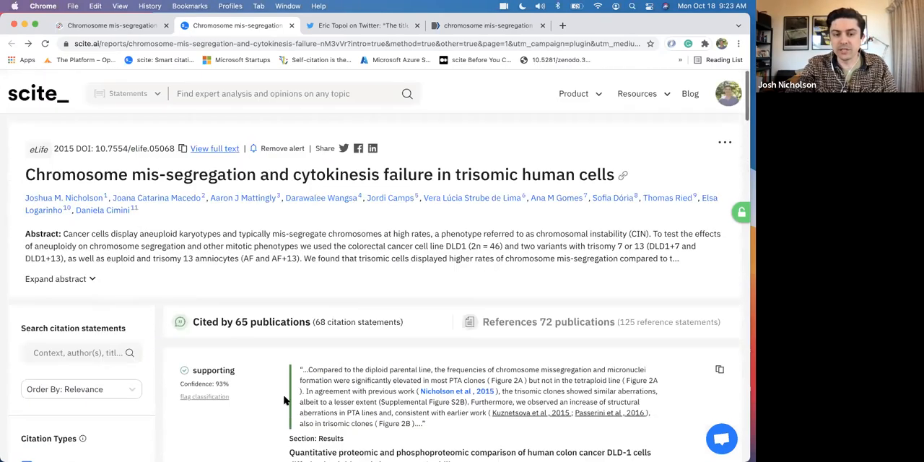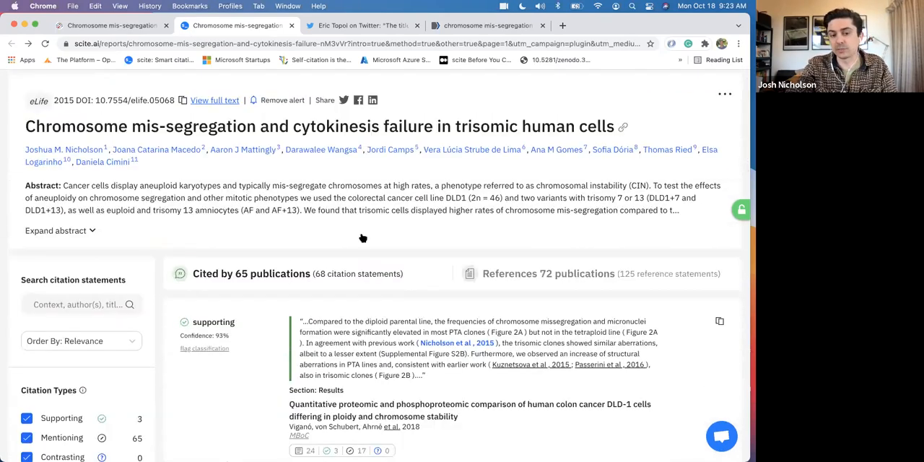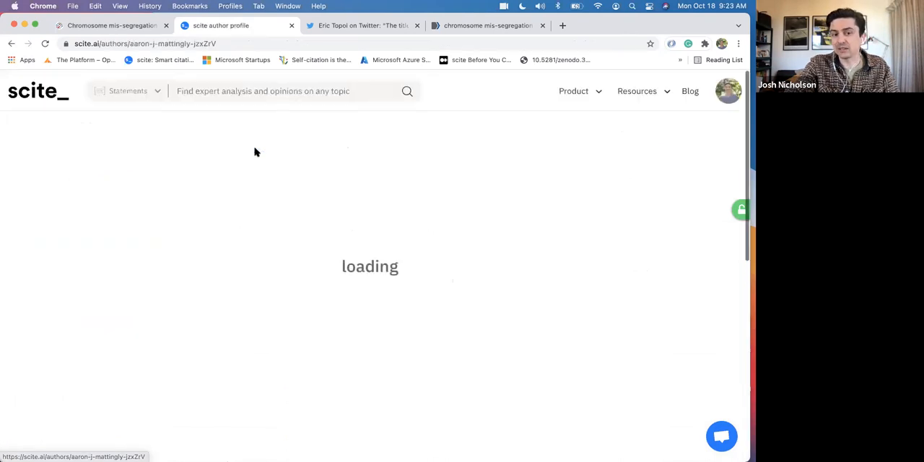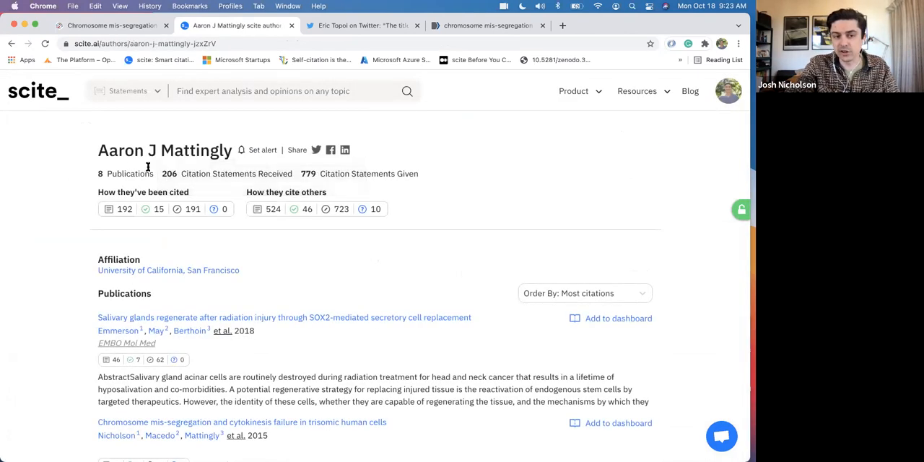And so going beyond just looking at how an article has been cited, we take that different way of looking at citations and apply it to researchers, apply it to universities, to companies, and to journals. And so you might notice that each name here can be clicked. And so if you click Aaron, who was an undergrad in our lab and went on to do a PhD at UCSF, you can see how many publications they have, how many citation statements they've received, and then also how many citation statements they've given. So citations going both ways.